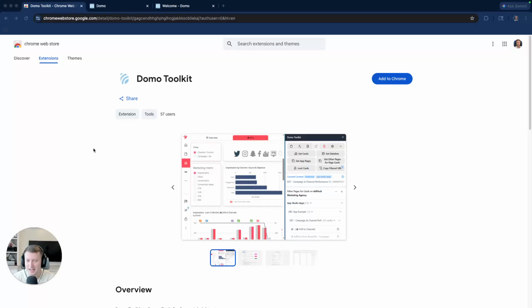Hey everyone, I'm excited to share with you a brand new Chrome extension for Domo, the Domo Toolkit. This extension was created by the Domo community and is meant for anybody who is a power user, consultant, or major Domo user in a Domo instance. It provides tons of different tools that you can easily use to help make your life easier in Domo. And today I'm going to walk through how you can install the extension.